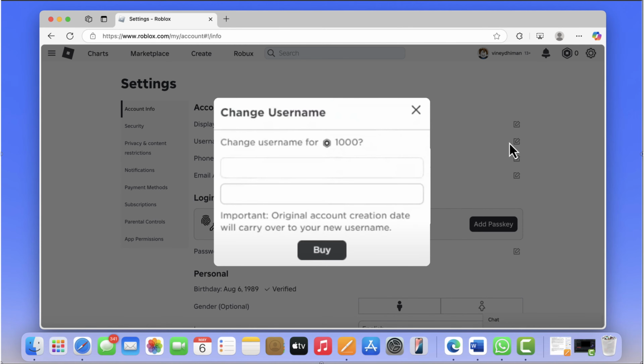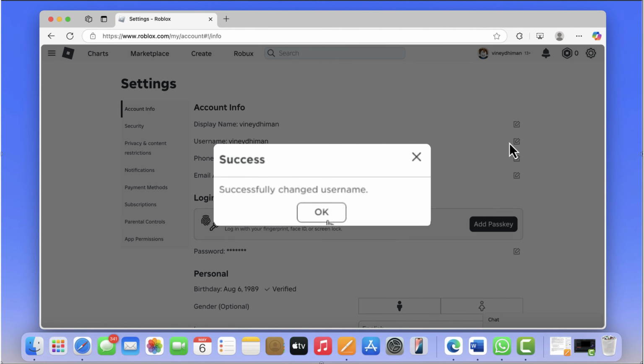This time you will see these fields. Here enter your new username and confirm your password. At last, click Buy. The change will go through and your new username will be live instantly.